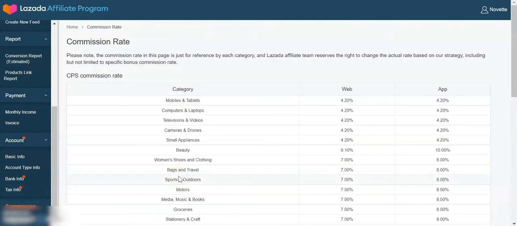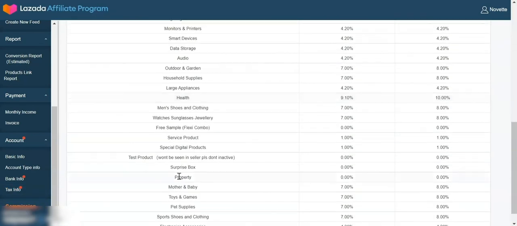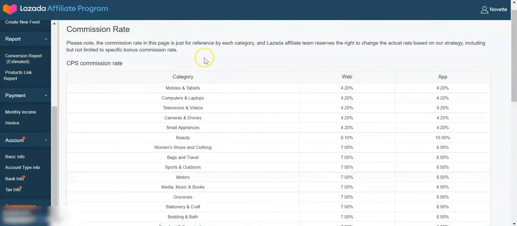Moving on to the commission rates. This is just more of an overview of the different types of commissions that we're offering to you according to the categories. Do note that this will be different depending on the segment that you sit with.